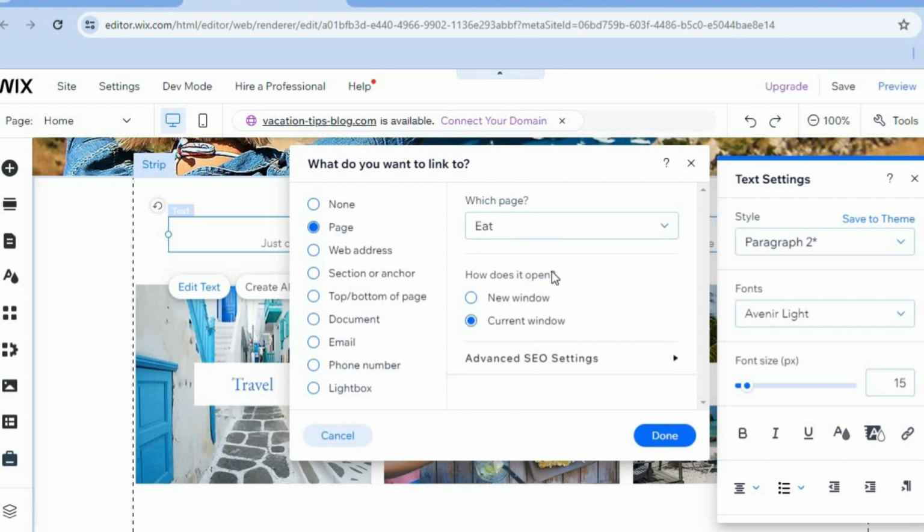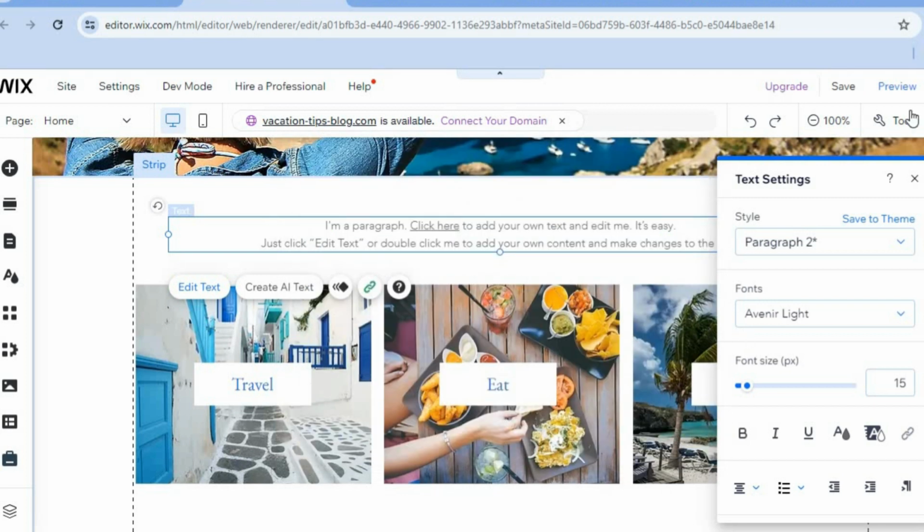Then from there, you can select how it opens. Will it be open in a new tab? You can tap on new tab, new window right here, or if you want it to stay in the current window. After you're finished, you're going to simply tap on done. Then from there, you could tap on publish and that's it. So that is how to interlink pages on a Wix website.